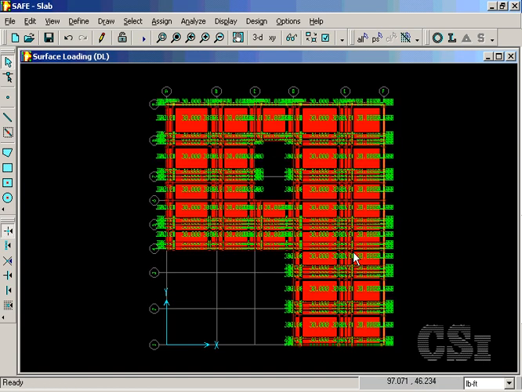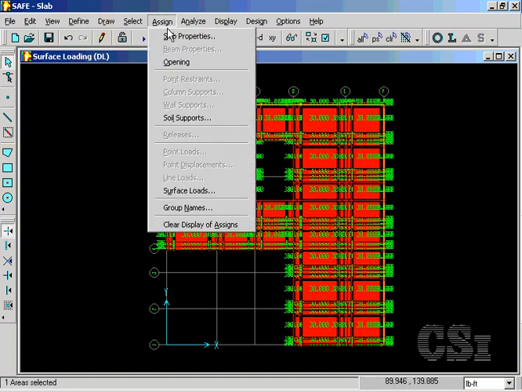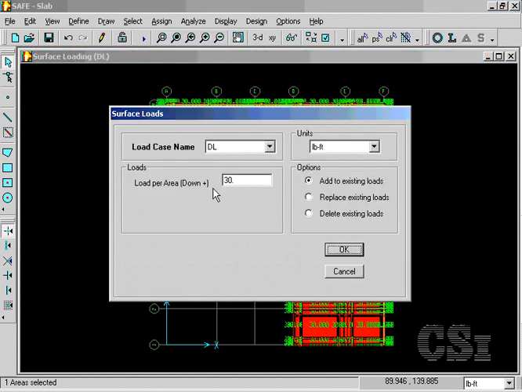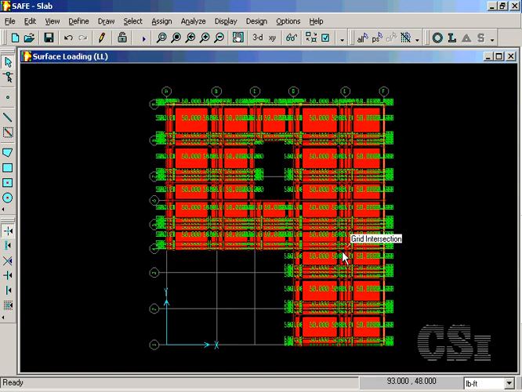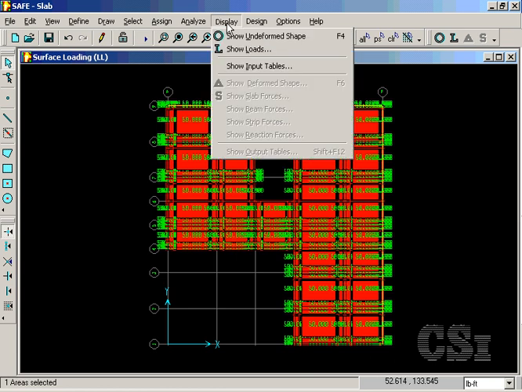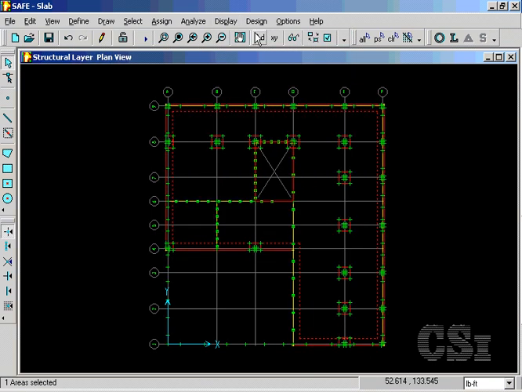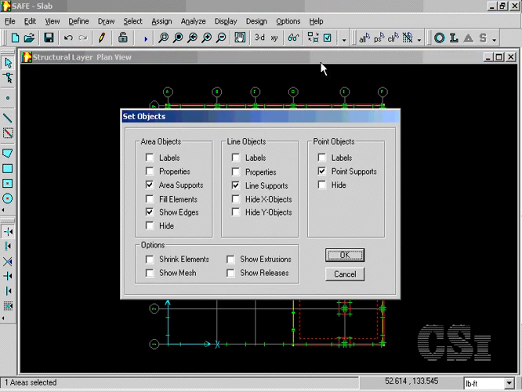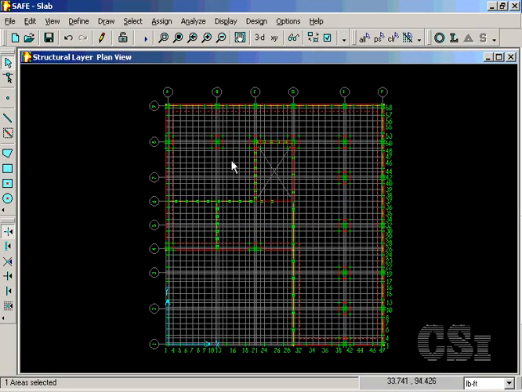Click on the Previous Selection button and again go to the Assign, Surface Loads. But this time select the live load case and enter 50 pounds per square foot into the Loads Edit box. The model is now ready for analysis, but before we start the analysis, we will review the finite element mesh generated by the program. This is shown by going to the Set Object Options and Show Mesh command. Once we are sure that the mesh is appropriate, we may start the analysis by clicking on the Run Analysis button.